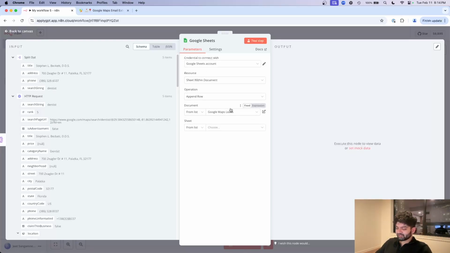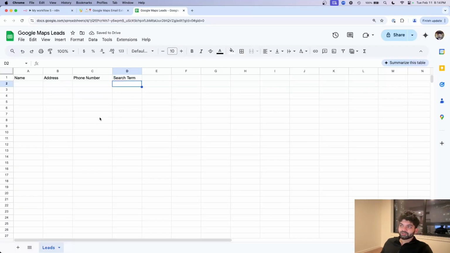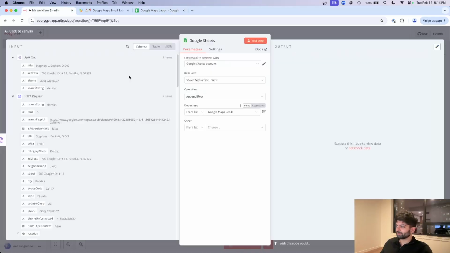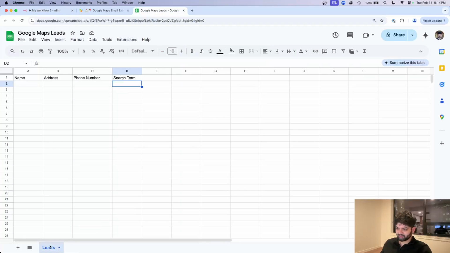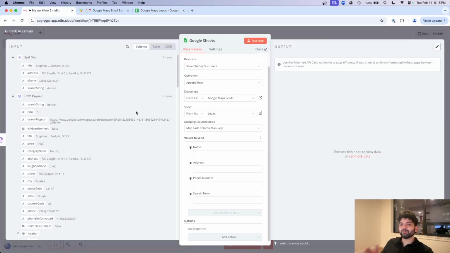Google Map leads, and maybe I can just show you what this looks like. So here's my sample Google Sheet. Name, address, phone number, search term, right? Very simple stuff. Come back here. The sheet itself, well, there's only one in here, right? Leads, I think that's what I've called it right here. Yep. And the final thing is just gonna be populating these values.